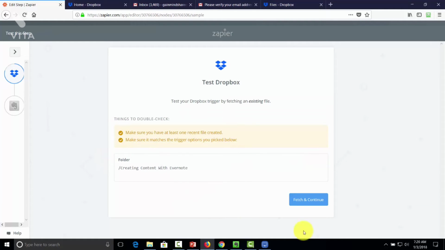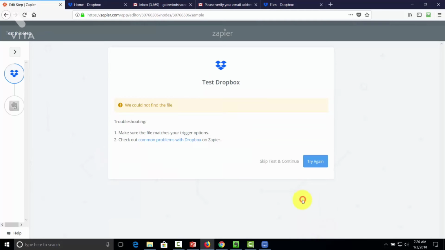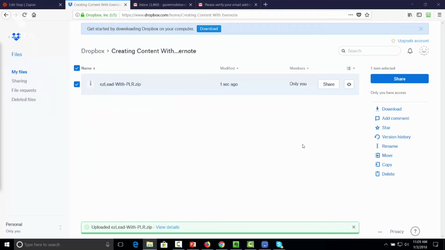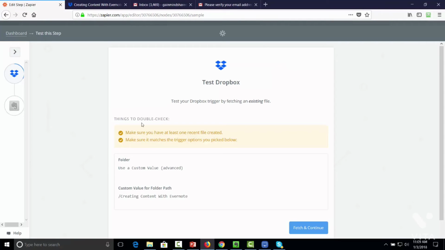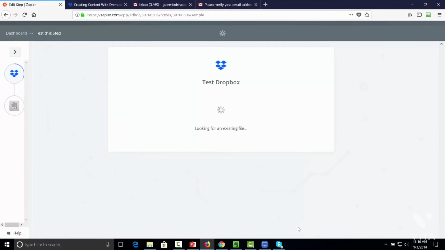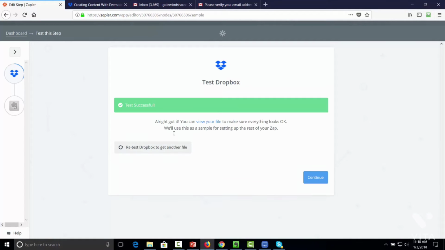We're going to do a test through Zapier. And you'll notice that Zapier says that we did not have a file, so we're going to have to go ahead and place a file there. We can now verify that our file is now in Dropbox. So now let's go back to Zapier, and we are now back at our Fetch and Continue step. So we're going to click Continue. Our test is now successful.